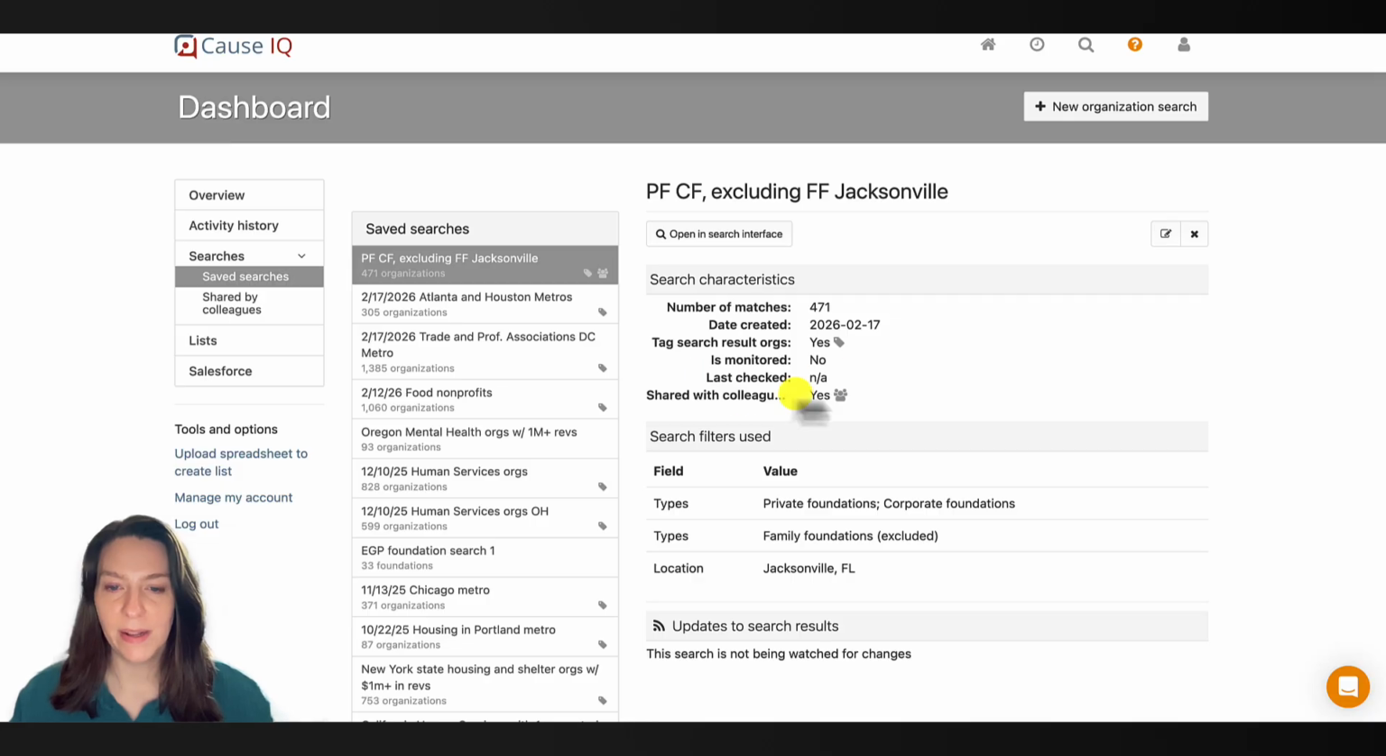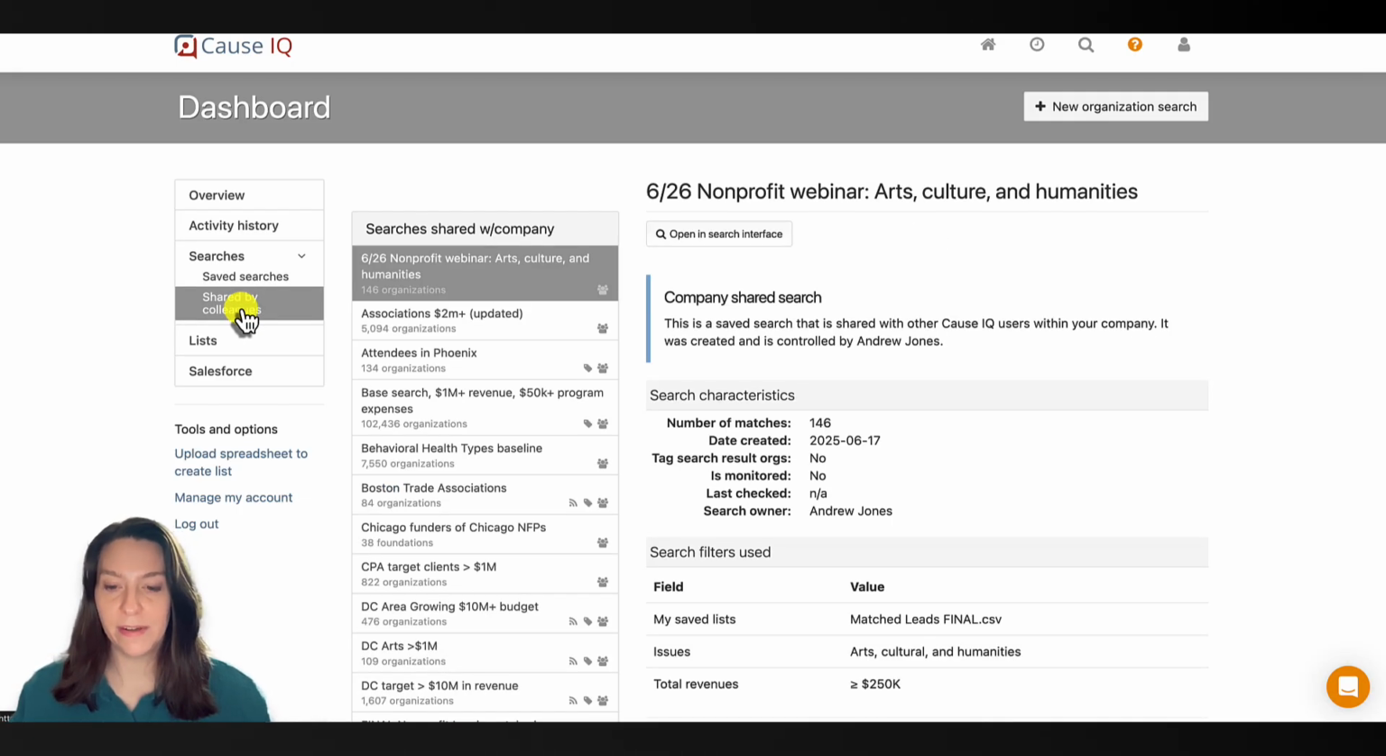And now it is shared with my colleagues, as we can see right here. So that is how you share your searches with colleagues. You'll also see this shared by colleagues section underneath your saved searches if in fact they have shared some searches with you.